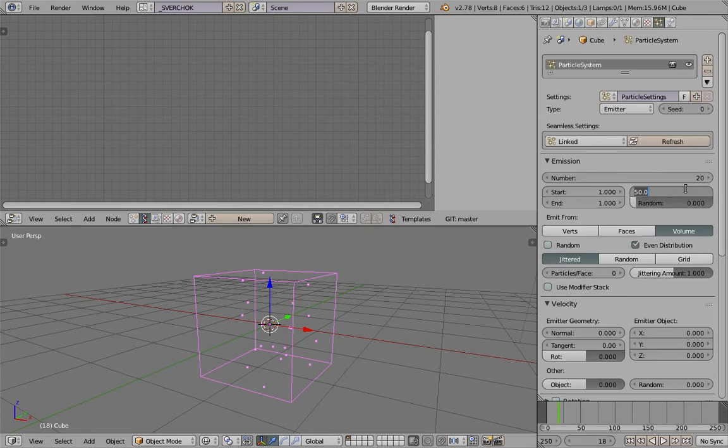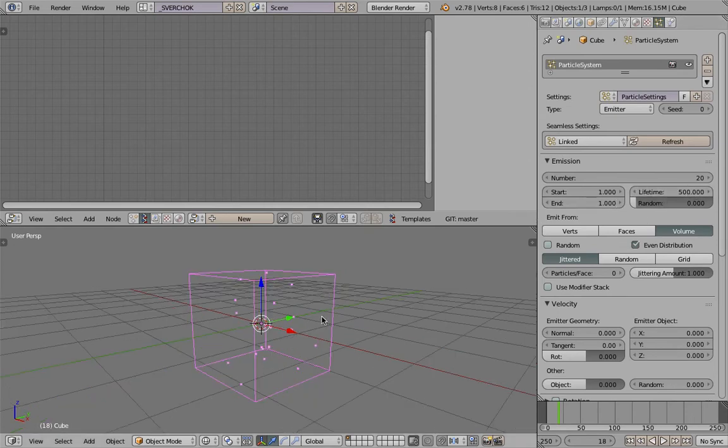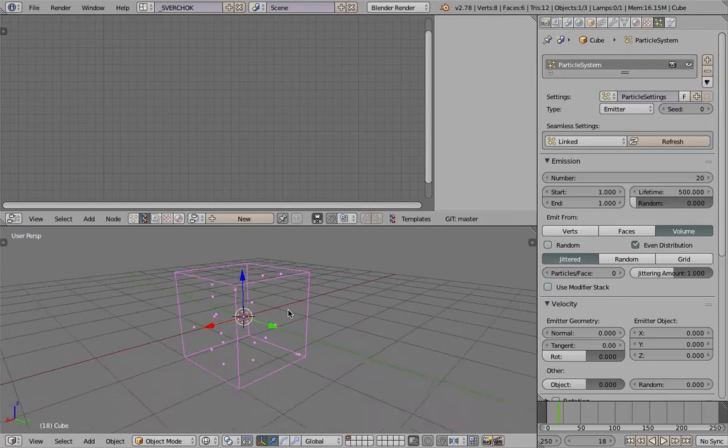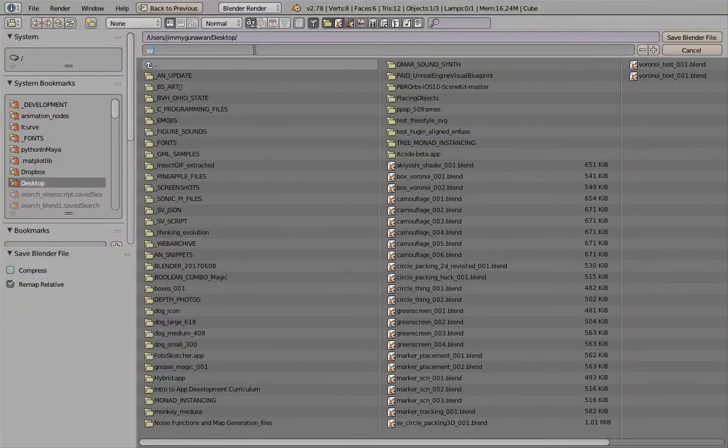Make sure this is also set to a high number. We want the particles to live forever basically. So let's save this. This is SV particle Voronoi.